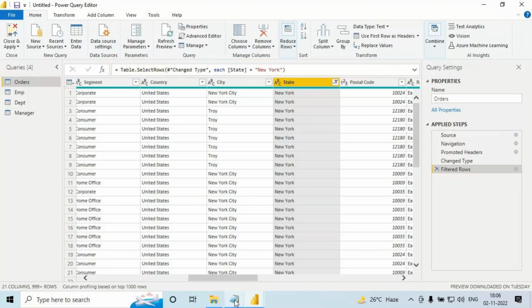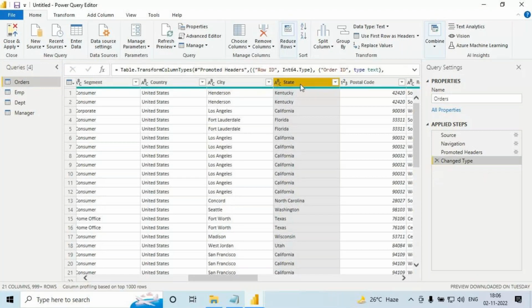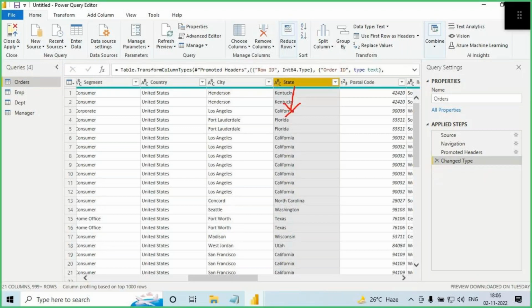Right. So now when I click on close and apply, how many states' data will it load into Power Pivot? Only one state, called what? New York. Now the requirement is I remove that step. In the state column, you have 49 states' data. Into Power Pivot, I need to load 48 states' data. I don't want to exclude all but one state.